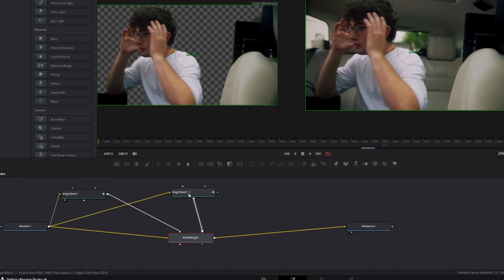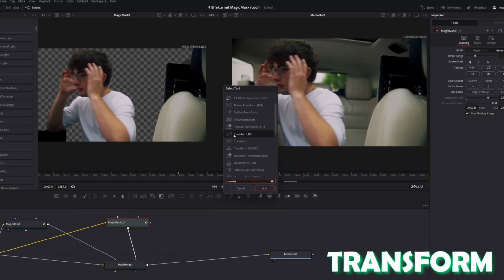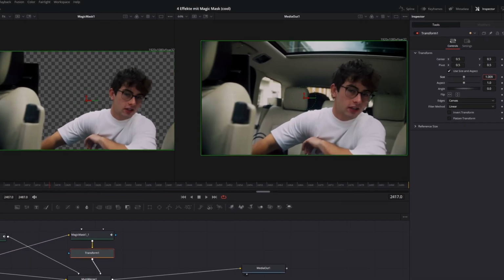Then I select my magic mask 2 node and I press Shift and Spacebar at the same time, and I search for transform. Select this transform option and press Add. And now just increase the size to your liking.